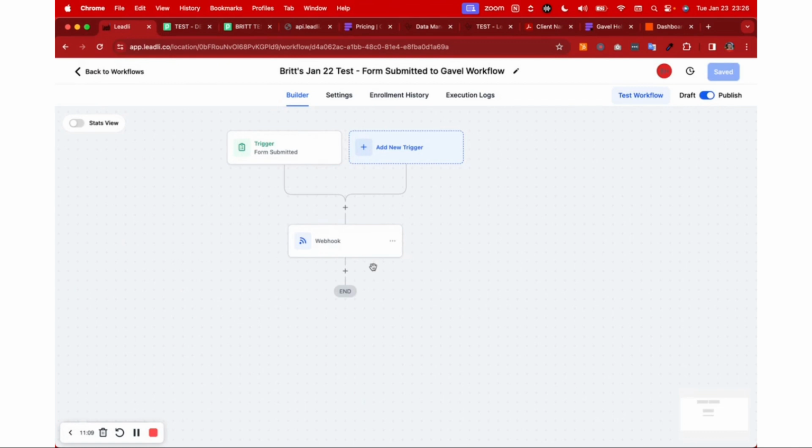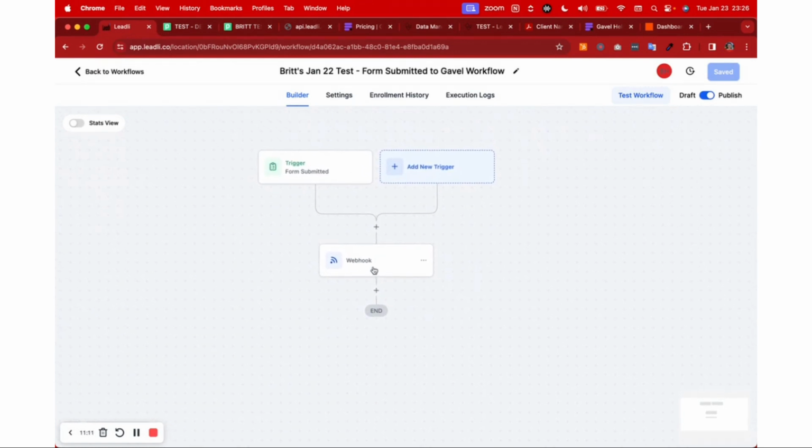So in Leadli, that's pretty much what you need to do, is just have whichever trigger that you want to have, which can be, like I said, adding a tag. The trigger can be a form submitted. It can be anything that you want from the options. And then you just need to have this webhook set up. Make sure you test it and make sure it's saved throughout the process. And then when you're ready to publish it, you would.